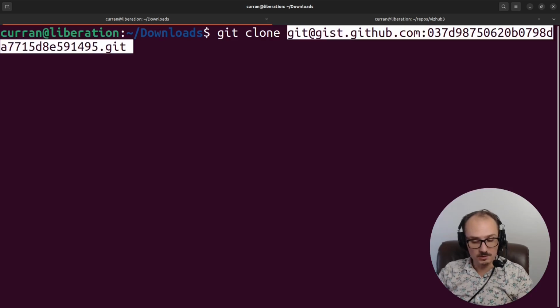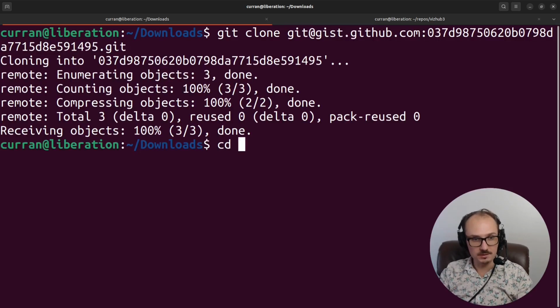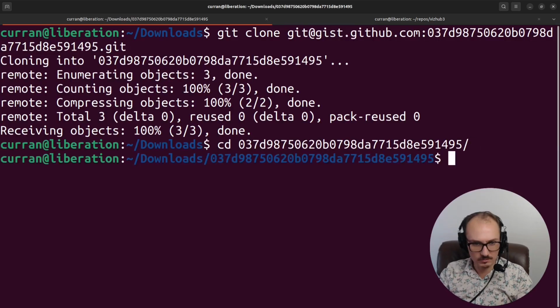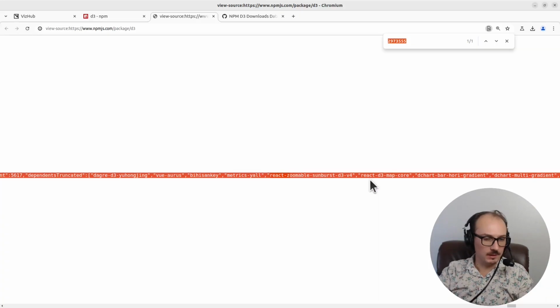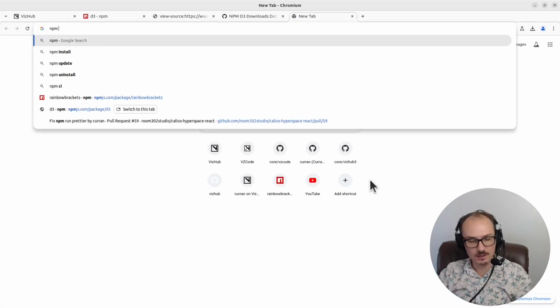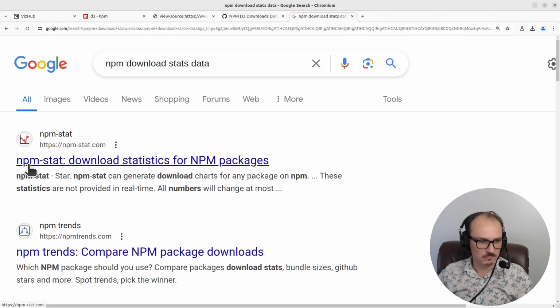So I'm in a terminal now. I'm going to clone this gist and then cd into whatever this is. And then I'm going to use Vim just because it's fun. And, well, I wonder if there's any tool that gives you this data, like npm. There's something called npm stat.